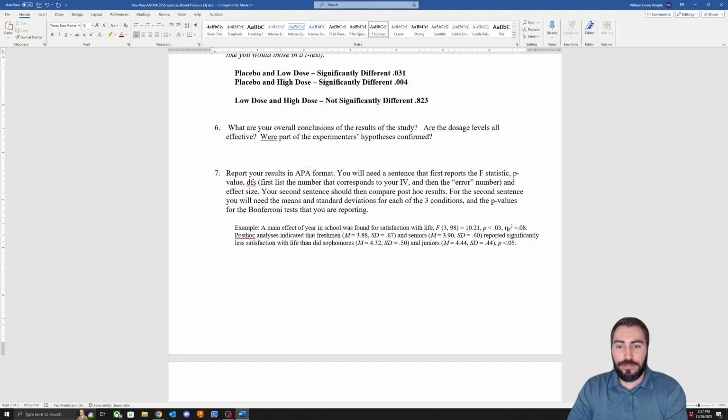So let's start off by saying something like, a main effect of high blocks was found on blood pressure. Again, just start off with a normal sentence that explains what was found. So we did find a main effect in that main overall ANOVA of high blocks on blood pressure.